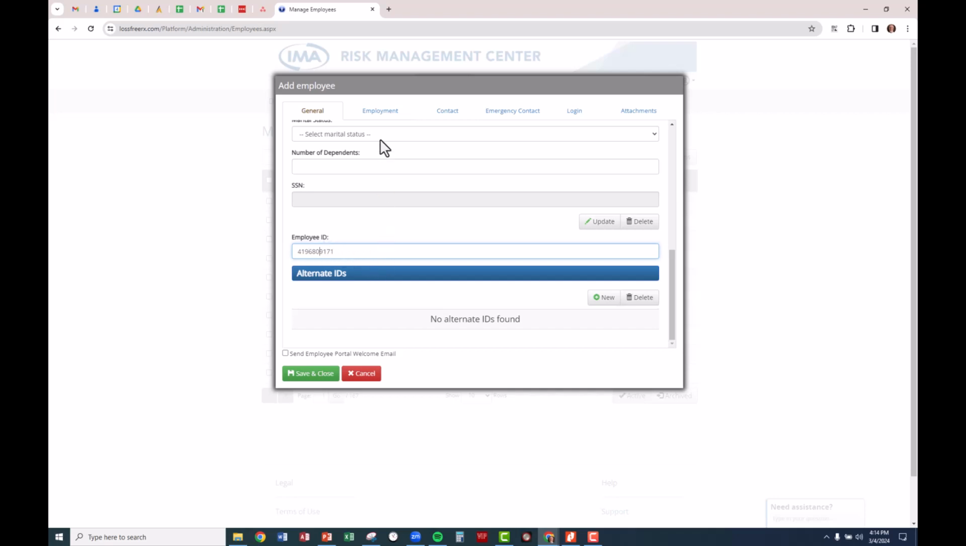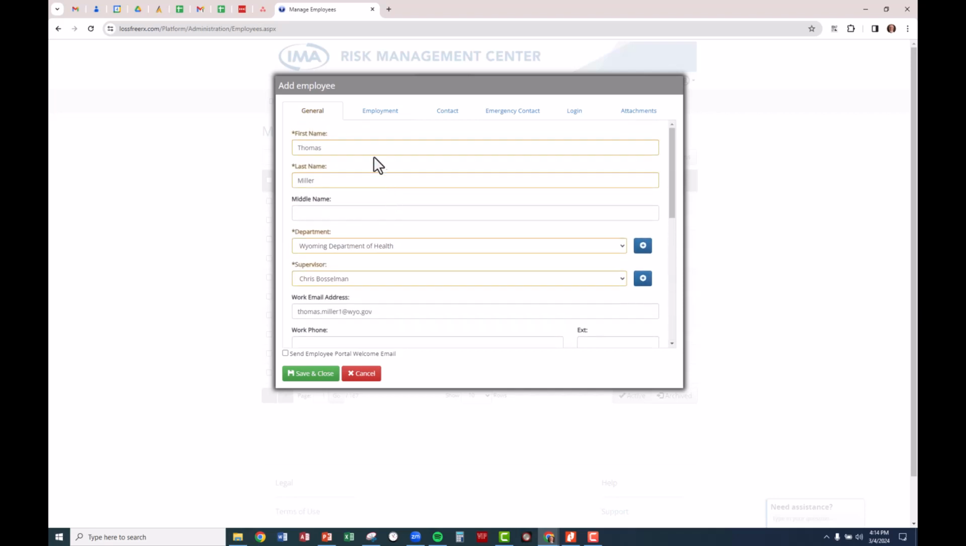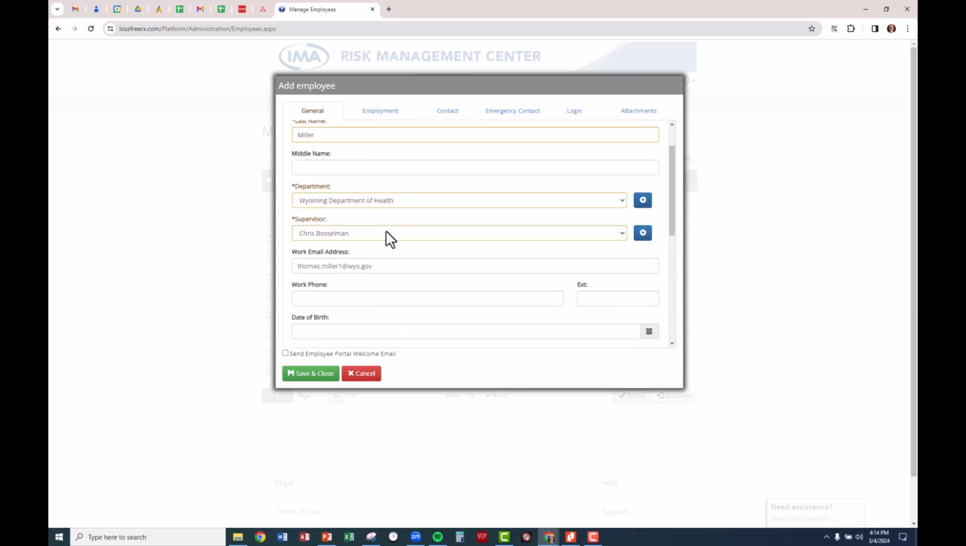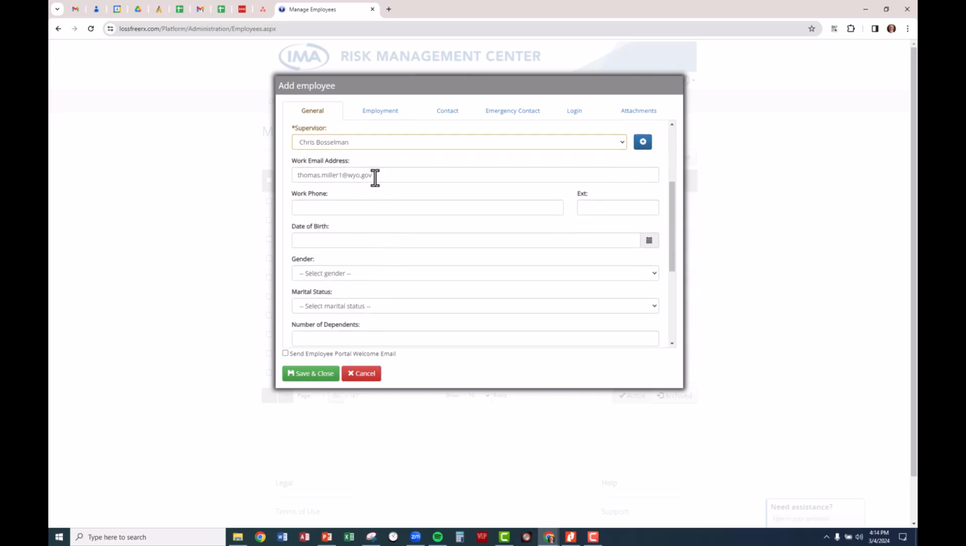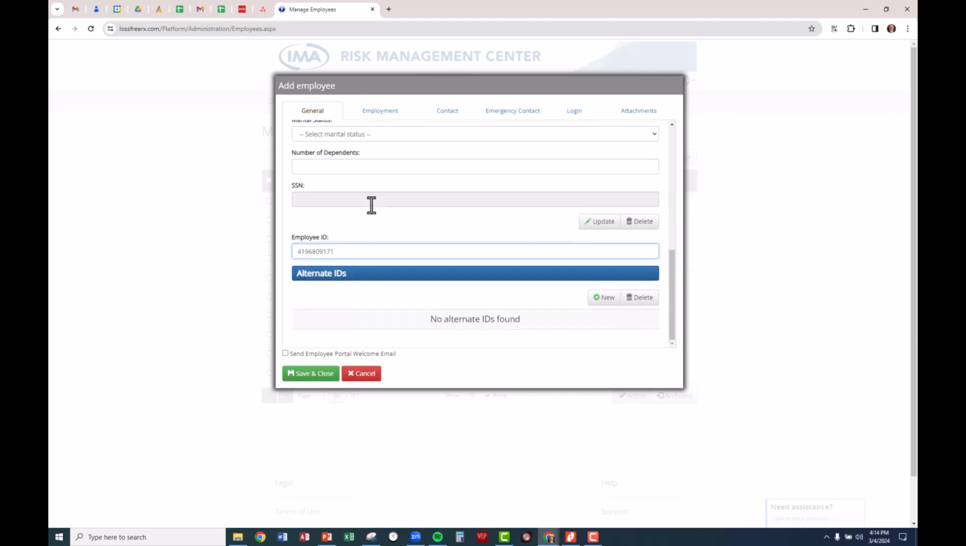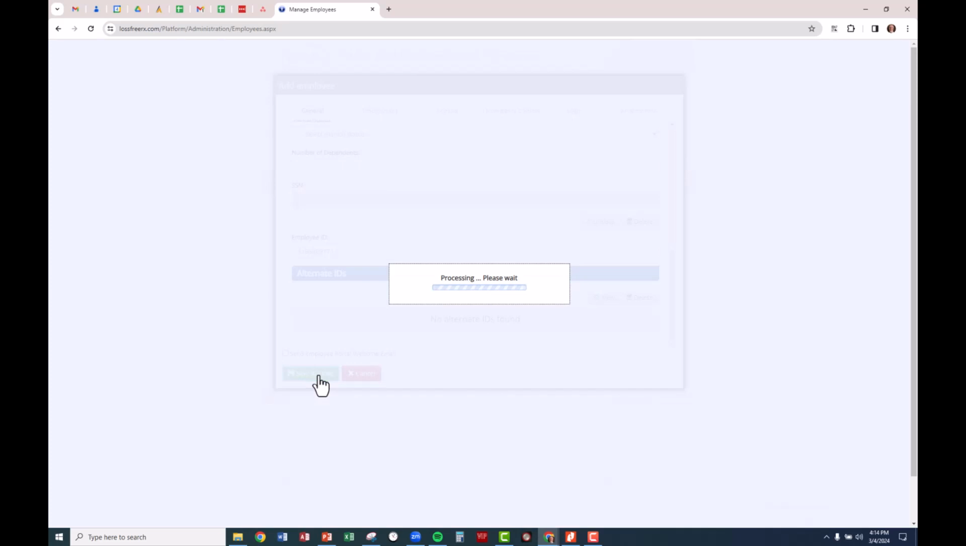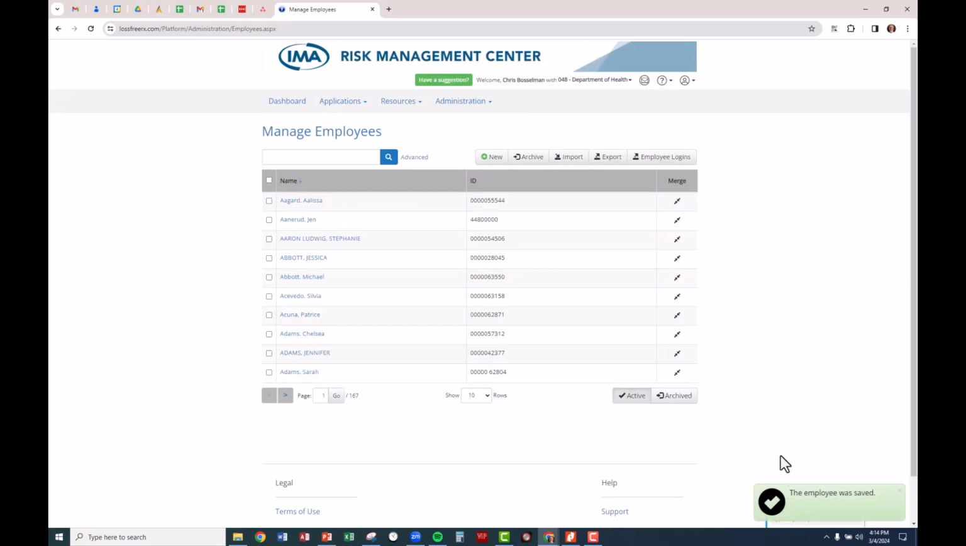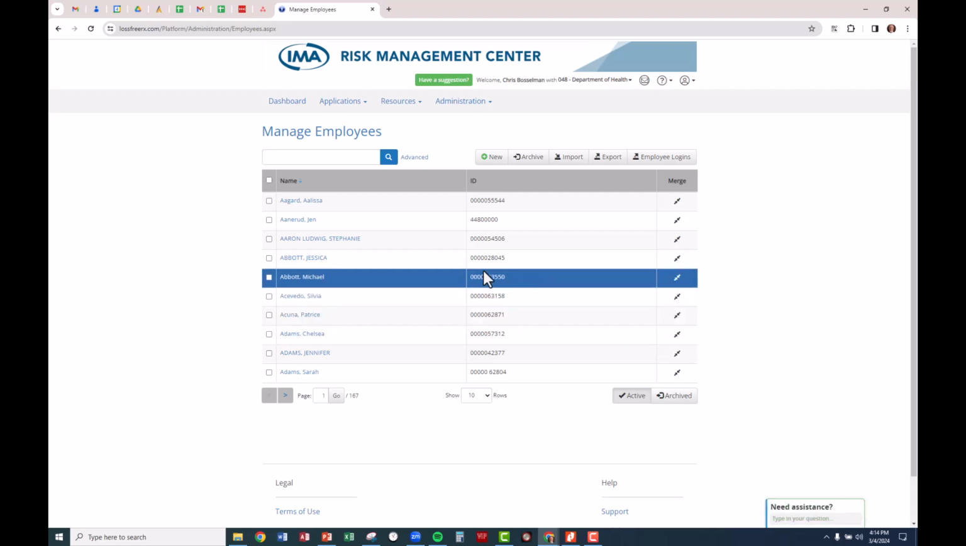Okay, so now we've got first name, last name, department, supervisor, email address, and the employee ID number, and that's all we put in really. So then we save and close. And we should get some kind of a confirmation message from the system. Here it is at the bottom, the employee was saved. Okay, so we've created this guy's account, and now we're going to go from administration to applications.